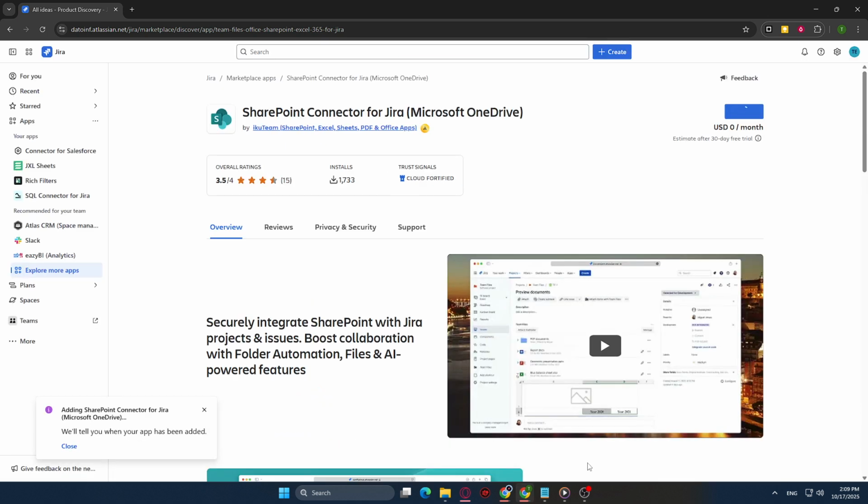It's all about making processes smoother and allowing you to focus on what truly matters, delivering awesome results on your projects. If you have any questions or run into any issues during the installation, feel free to explore the support resources available in the app's description page or reach out to their customer support for further assistance.